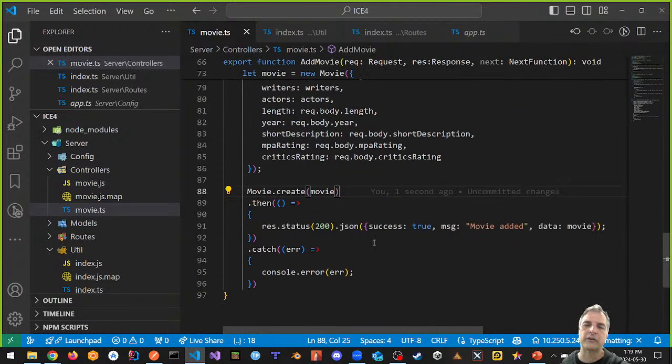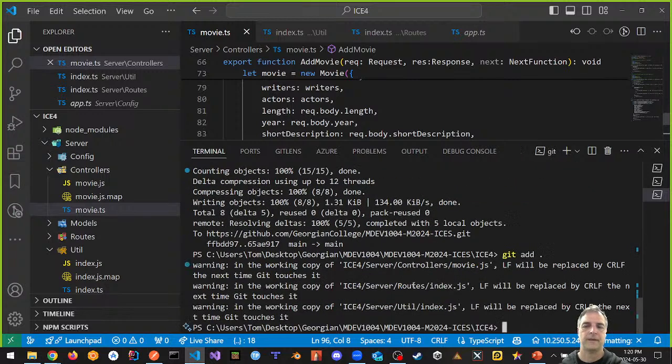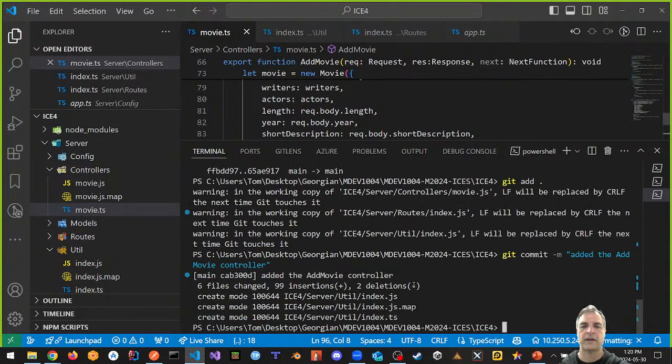So the thing that we want to do here is test this out, but we need a root again. Now that we made a controller, we're going to add a git commit: git add dot, git commit minus m. We're going to say added the add movie controller. Okay, that's what we did.